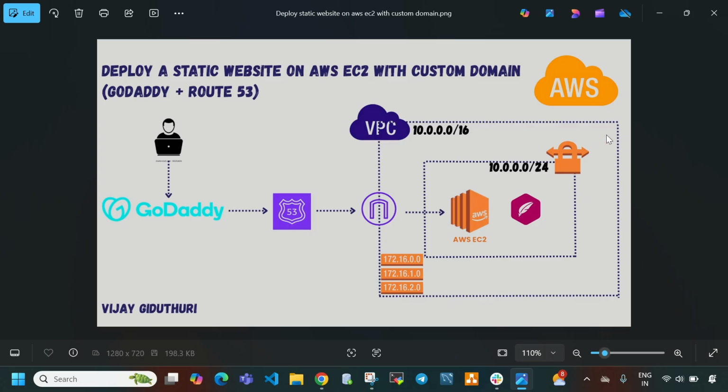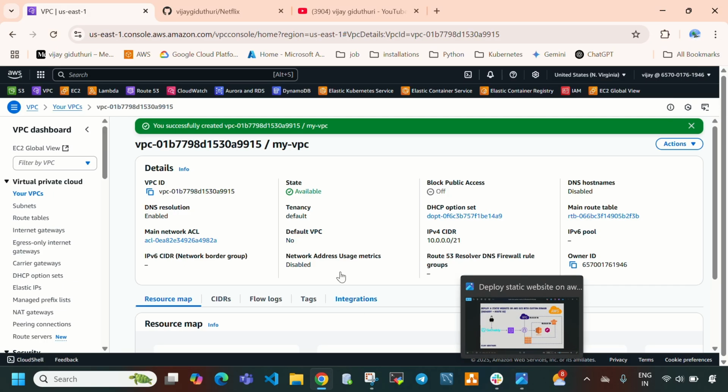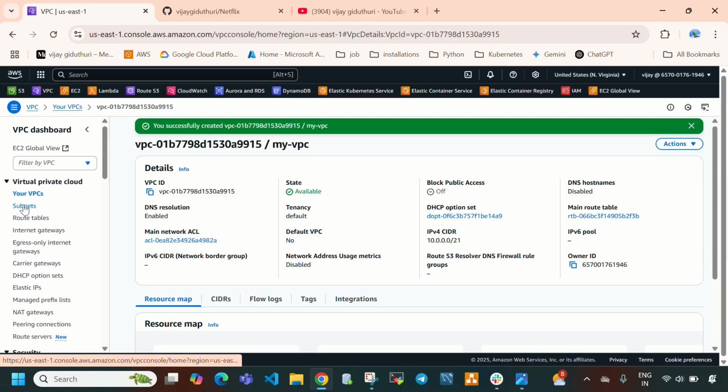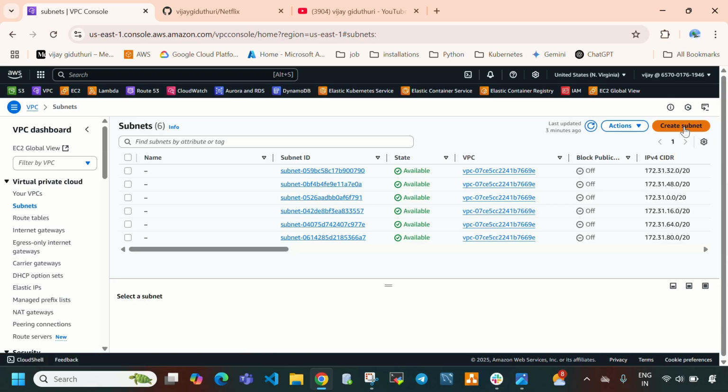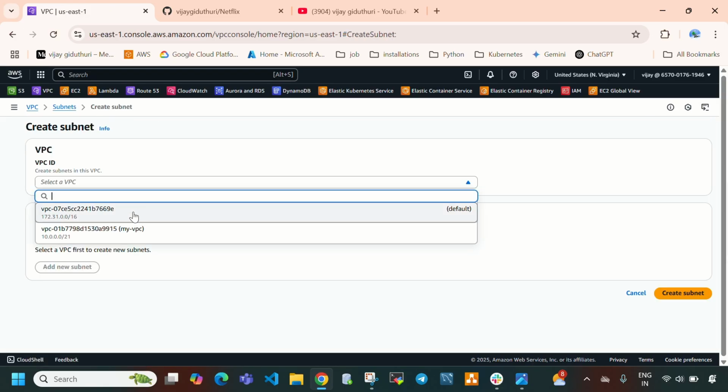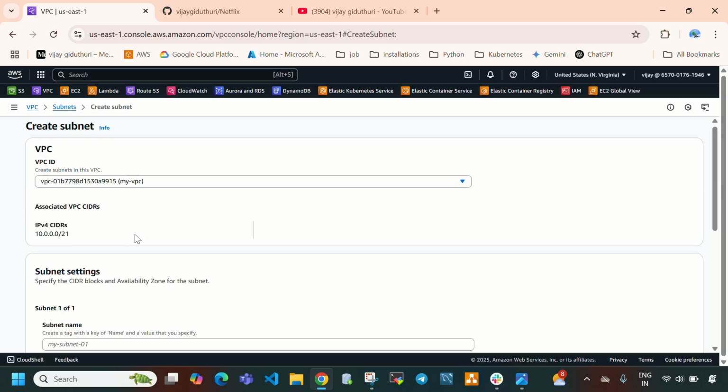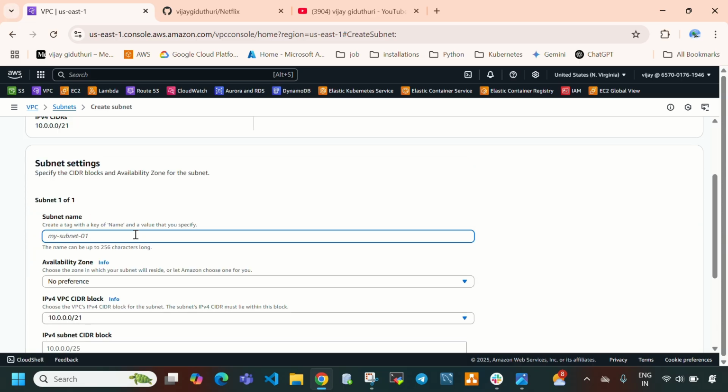So now inside this VPC we need to create a public subnet. Okay, so directly come here and select subnets and select create subnet. So here we need to select VPC, under which VPC you want to create the subnet it is asking. So I want to create under my VPC, so select this my VPC, and here you need to provide the subnet name. So here let me provide the subnet name like public subnet 1. Okay, so this is the name I am providing.